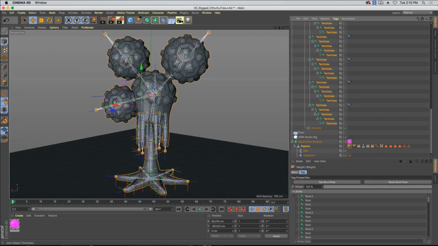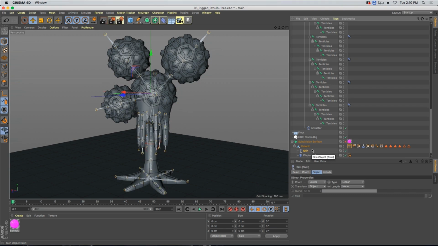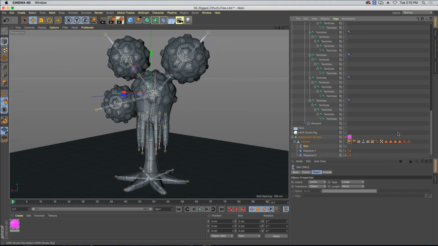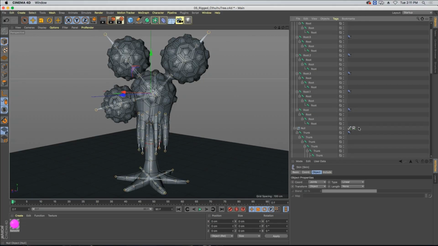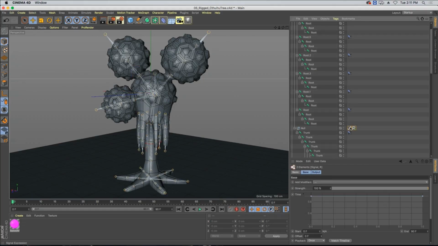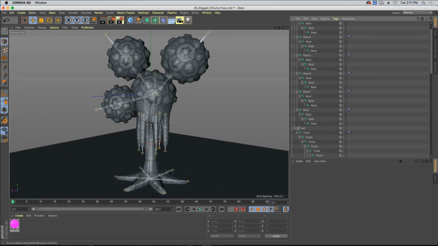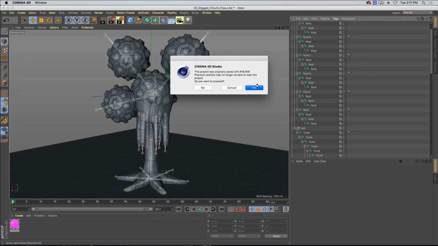I have now bound all these joints to the mesh. It has automatically created a weight tag for us. It has automatically created a skin deformer for us. We can ignore all this other stuff. It's just to make the textures look nice. So cool, we've got that all built. And actually, let's go ahead and just give this a quick save.